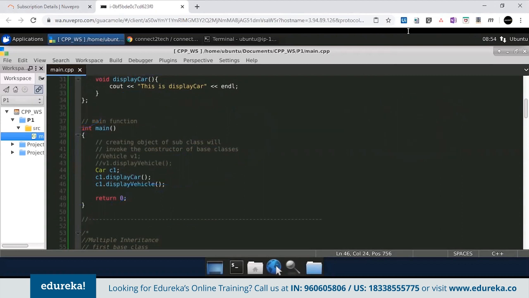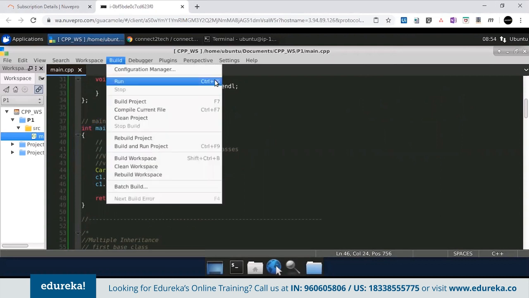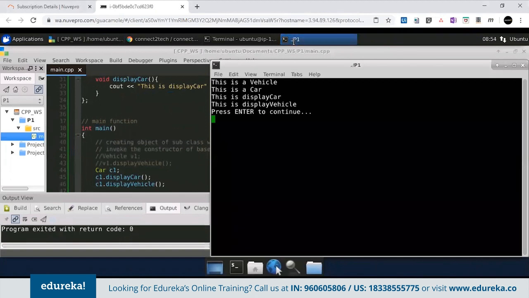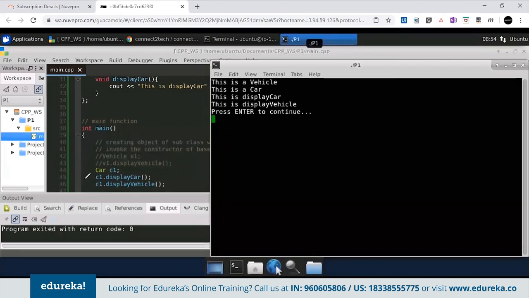Okay, let's try to run this program. I'll say build and run and let's see the output. I'll go here in the output window and you will see this is vehicle, this is car. So this vehicle is coming from the superclass constructor, then the subclass constructor. Then I'm displaying car here, as you can see at line number 45, and then display vehicle. So this is the order in which the execution will happen.